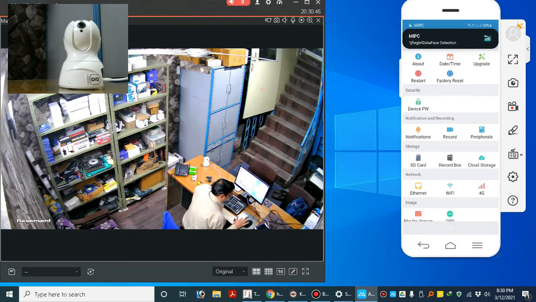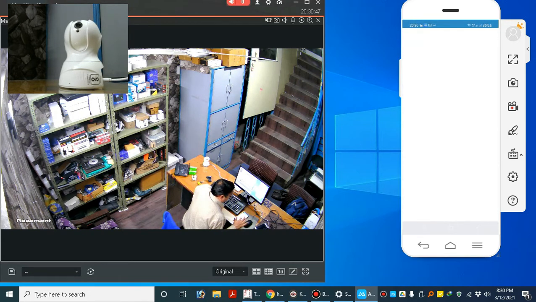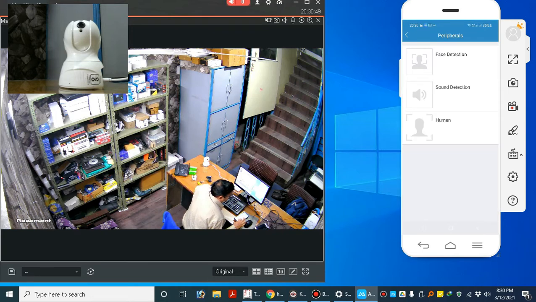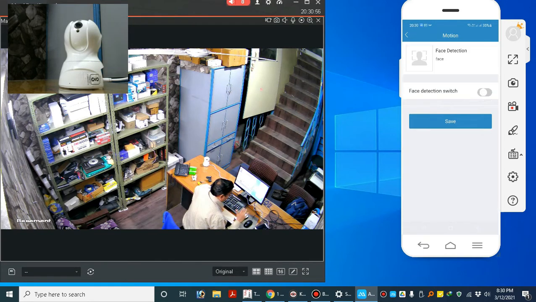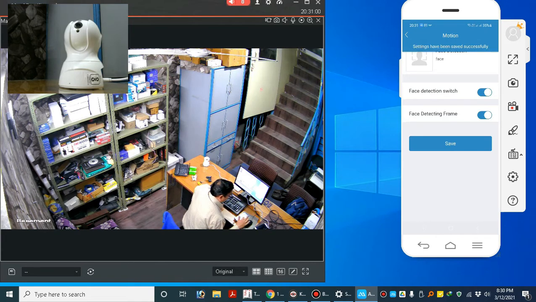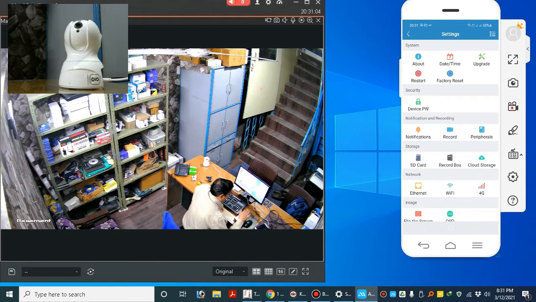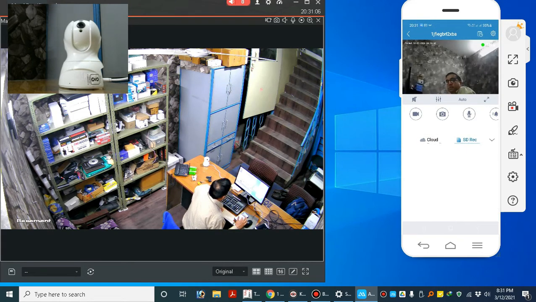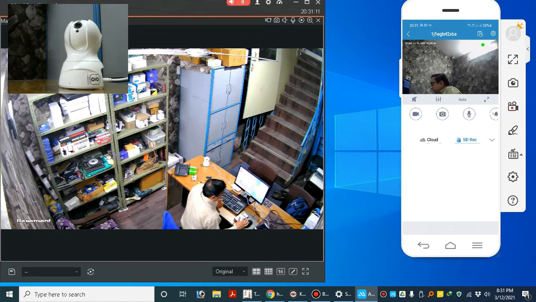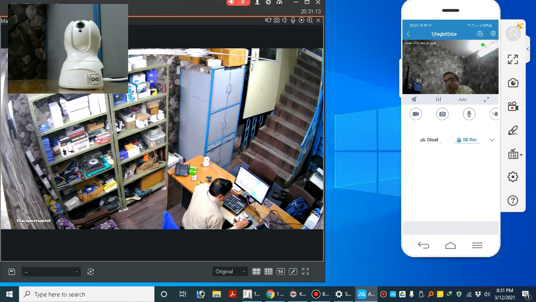So after that, the peripherals. The peripherals are like the face detection. If you click on the human face detection, we'll try this option. I'll save it. Settings have been saved. I go back and see the camera option. So as soon as it detects the face, let me see what happens.